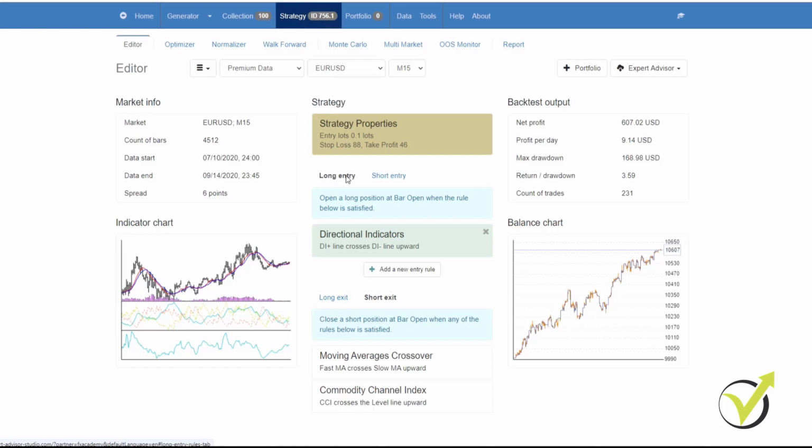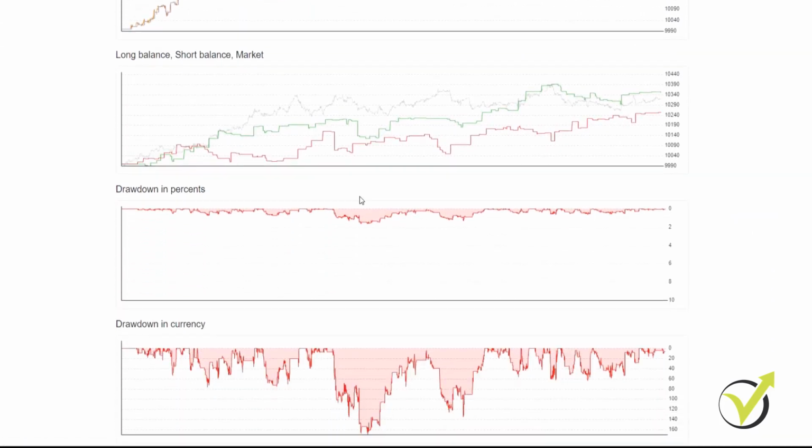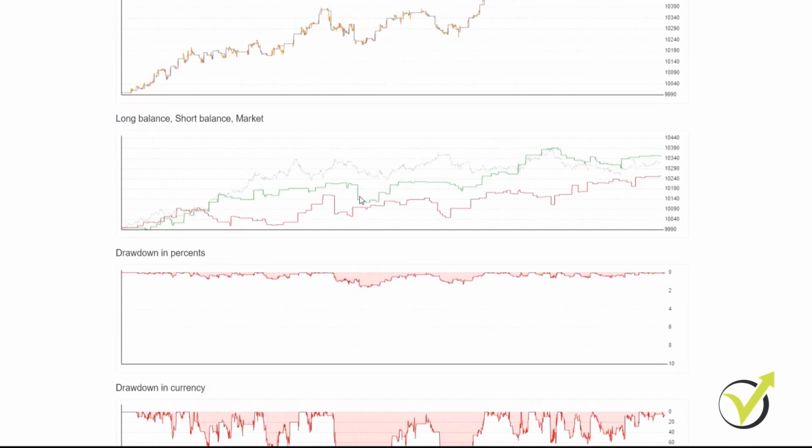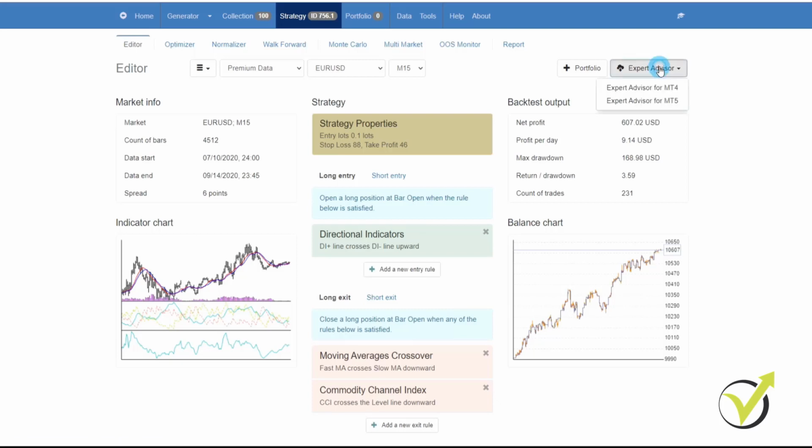The first is in EA Studio, and you can see that as you change the indicators or as you change the parameters of your indicators, you have a balance chart. And if you then go to the report, you have many different graphical representations of the statistics as well as the actual statistics. Now, as mentioned earlier, and as I'm sure you know by now, once we have a strategy that we are happy with, we can export it as an expert advisor to MetaTrader 4 or MetaTrader 5.